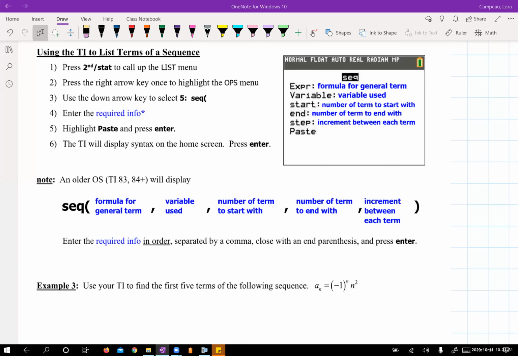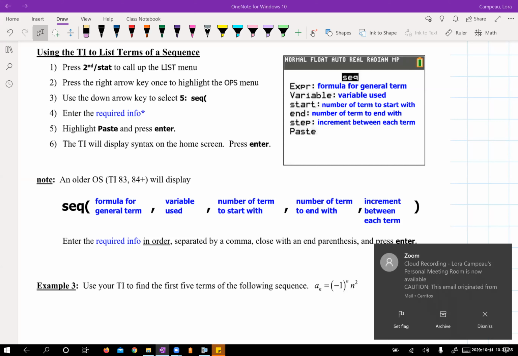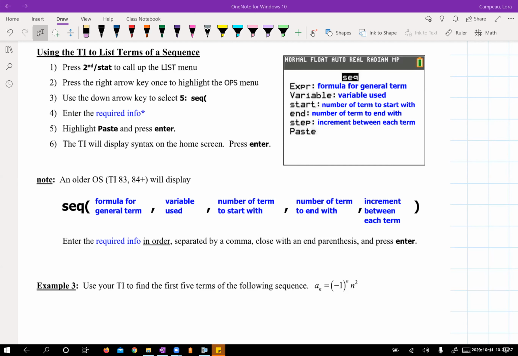So let's take a look at using the TI to list terms of a sequence. We know we can do this sort of problem by hand, but having the TI available can help with the chance of making minor errors. The TI will not make them. So the most important part for you to understand is you have to make sure you're pressing the right buttons and you're entering the right expressions. So we're going to repeat one of the previous examples, only we're going to be using our TI.